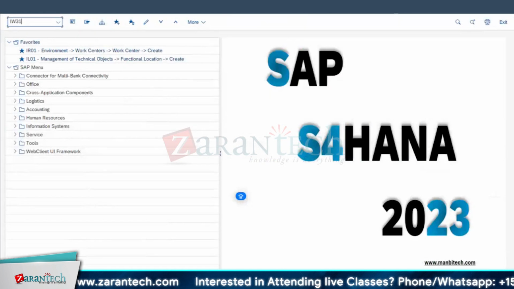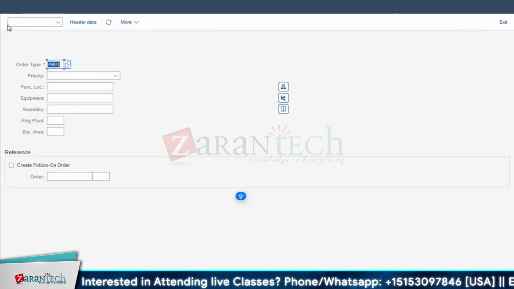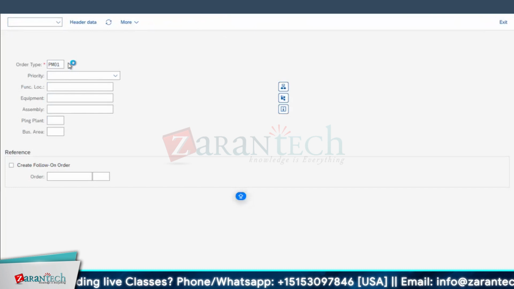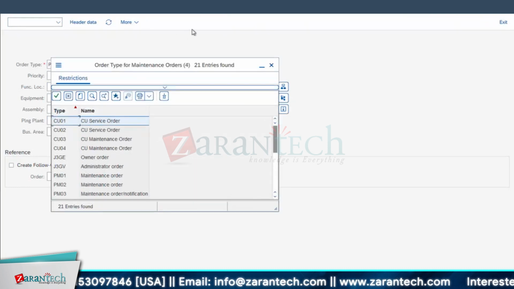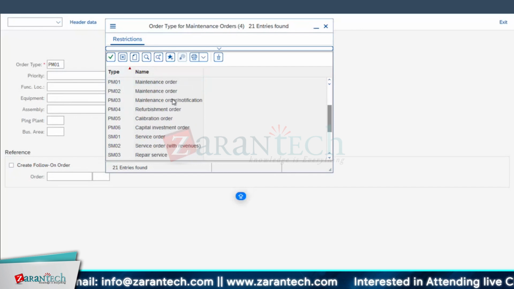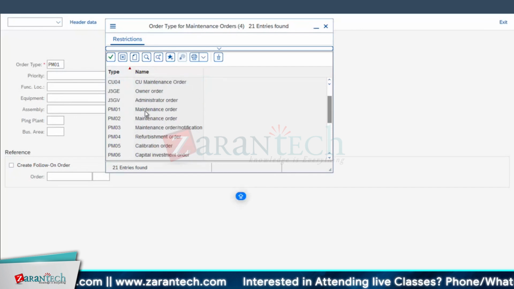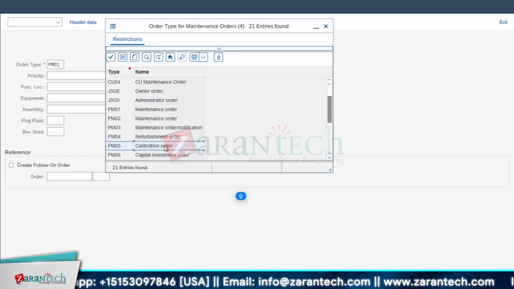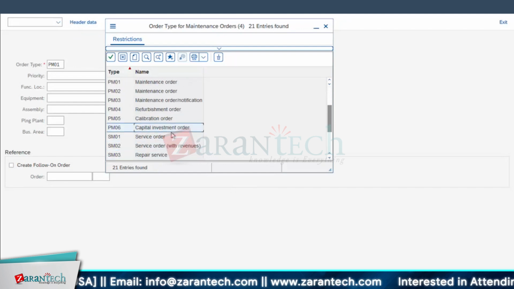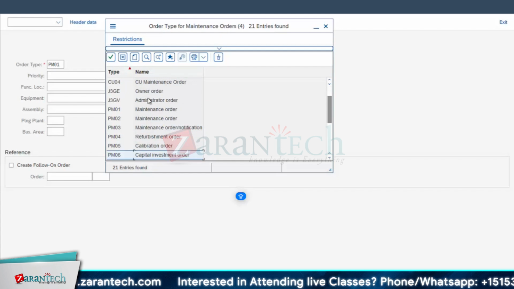Let me go for Order, Maintenance Order, direct creation of order. See here, it will ask for order type, meaning what kind of order you want to create. There will be so many types of orders, right? Normally, in general, you might be aware of corrective maintenance orders, breakdown orders, shutdown orders, refurbishment orders, calibration orders, or investment orders. We can customize our own orders. We can have almost 7 orders.